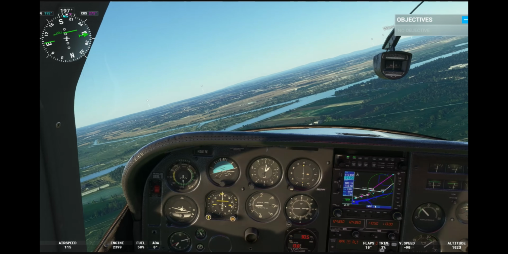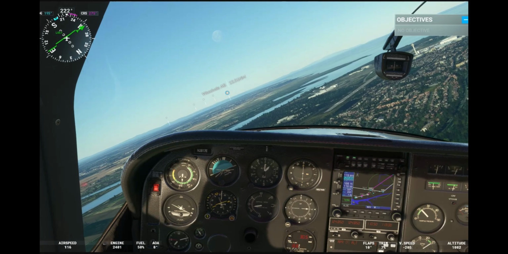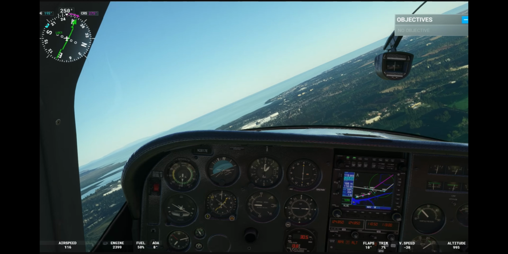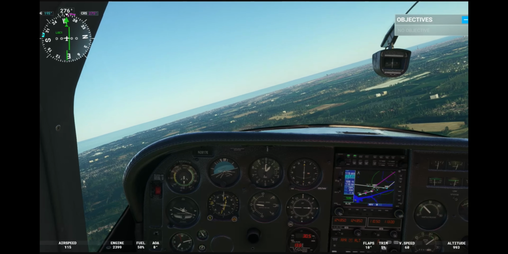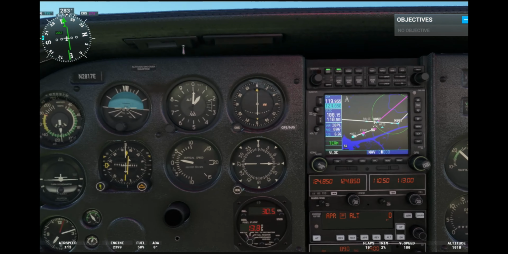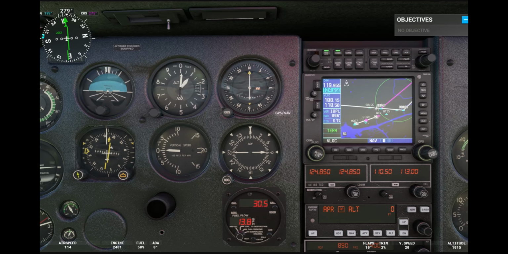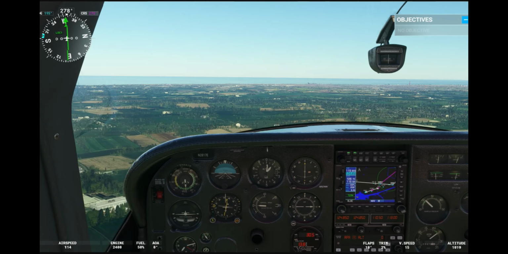And you'll see that yellow line is now starting to move down to the middle of the dial, which means we're actually intercepting the ILS for runway 28. And when the vertical line starts moving in towards the top of that dial, you'll see that we're on the actual ILS.